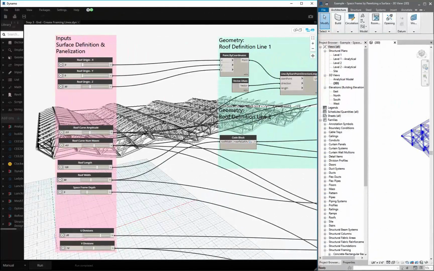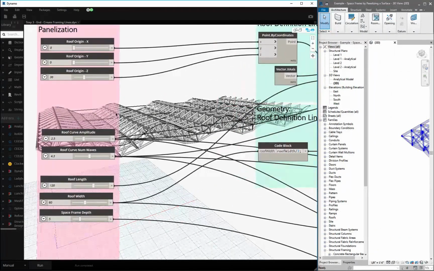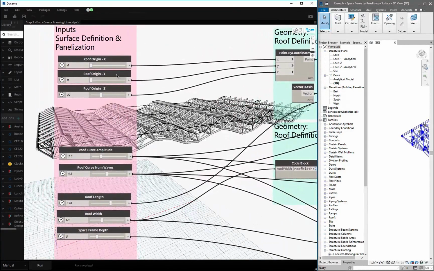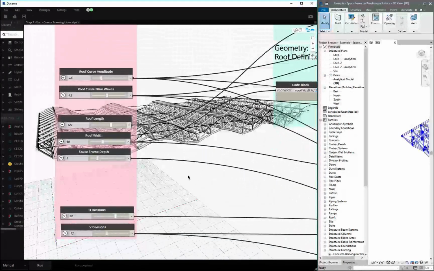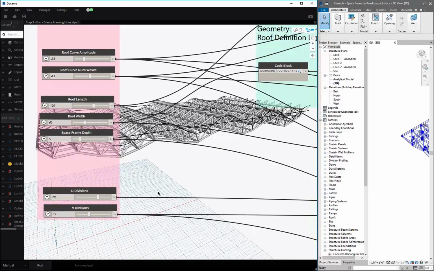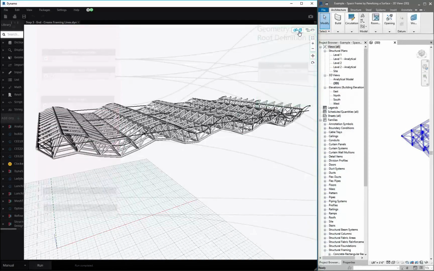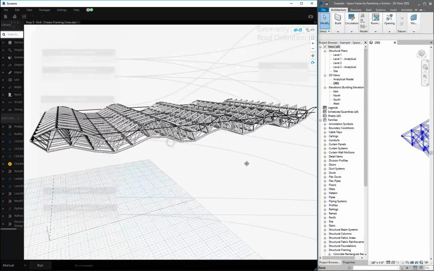So the idea is, again, we are going to start with some very simple parameters, things about the roof itself, the roof origin, maybe some parameters to define attributes of the roof. In this case, we're going to create a space frame under a very wavy roof. So we're going to use some sine wave functions and define a curve amplitude and some number of waves. We have the overall length and width of the roof, as well as the depth of the frame and some panelization parameters. And what we're doing is creating a frame that looks like this.